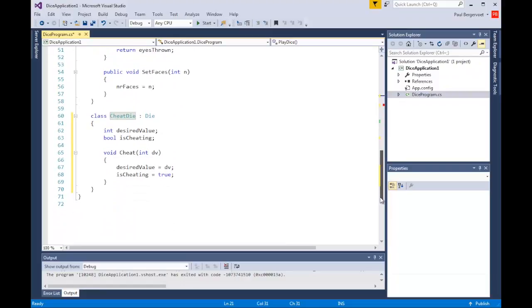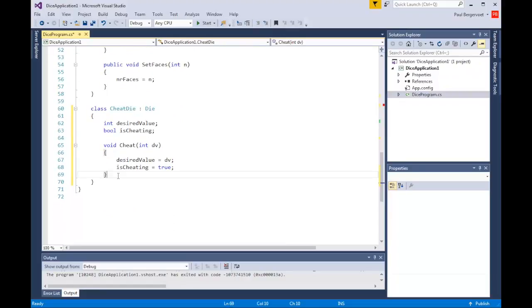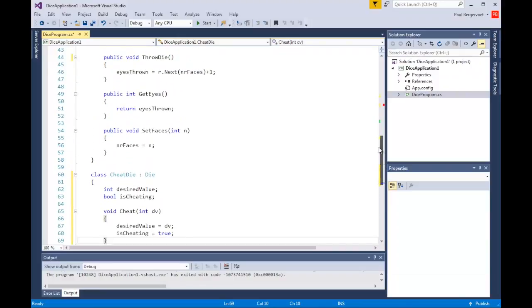So we have the first method, the extension to the die, but nothing is done about the throwing yet, because it will still use this method.